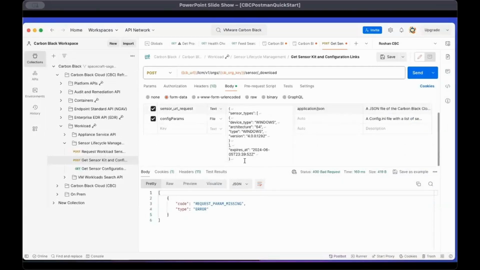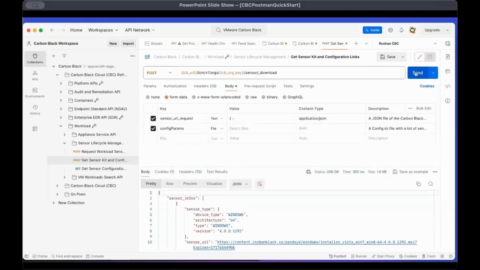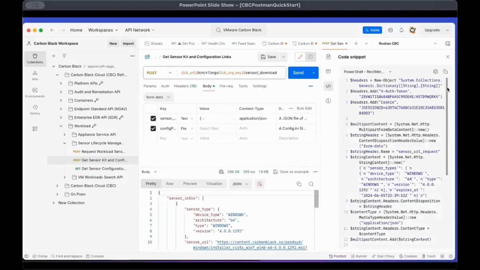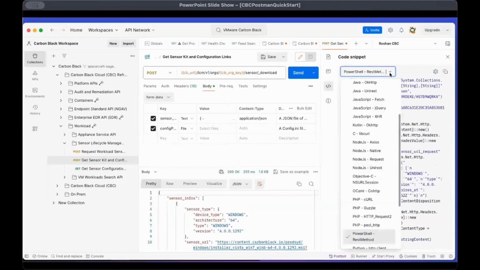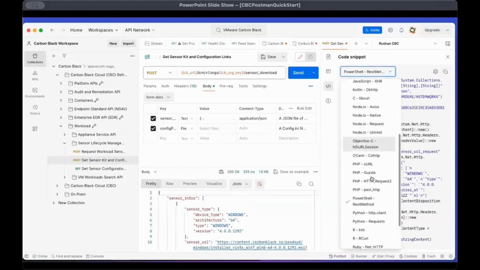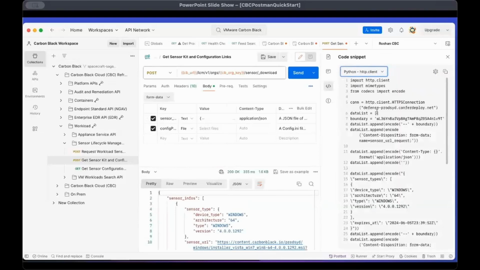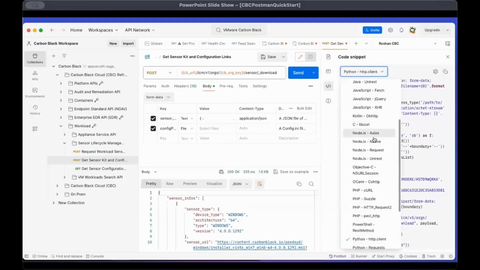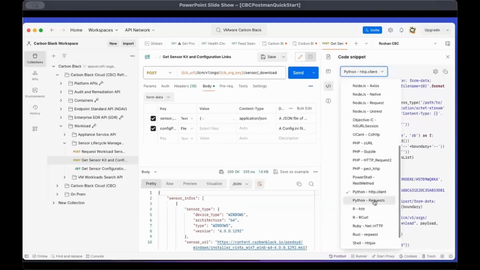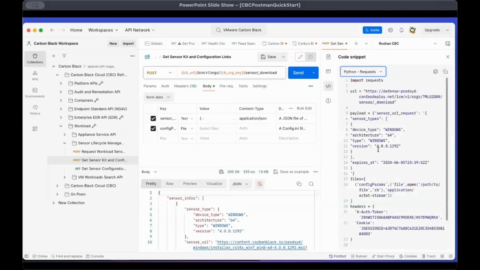So just check that again. Click send. Now we got the response. Everything is working. We've got the sensor URL to download. We could click on the code, and that's the PowerShell. And then I actually prefer the Python requests module, which is the built-in module. Now you have a working script, right? Very powerful, very easy.